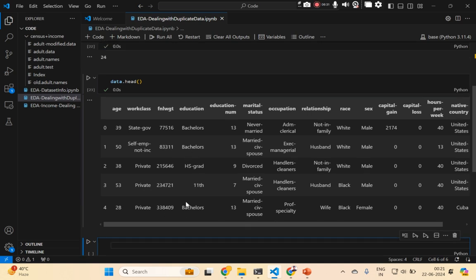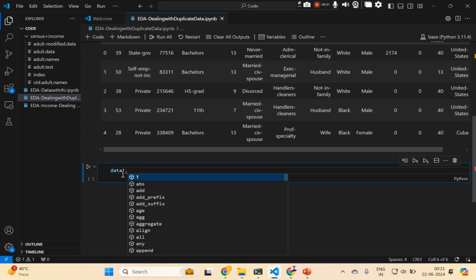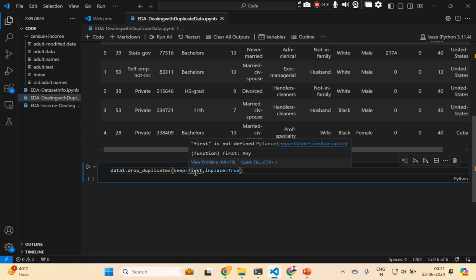If I wanted to remove duplicate values, I just have to write data1.drop_duplicates, then inplace equals True, and also keep equals first. So I want to keep the first value, and I want to make the changes in the same data1. That's why I'm writing inplace equals True and keep first here.